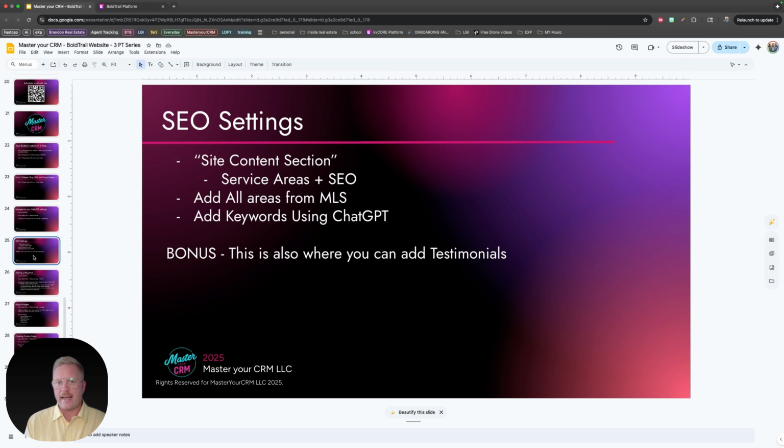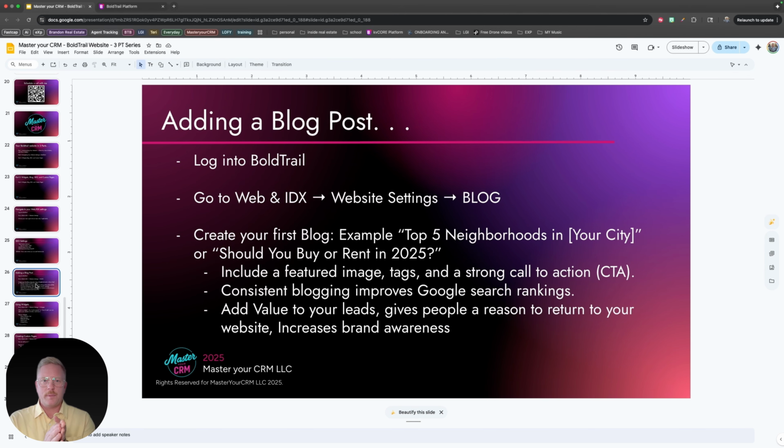We're also going to add testimonials. We're going to add a blog post. How does that work? Well, we'll talk about that. We're going to create a blog post and we're going to include tags, areas, a strong call to action. Some other things you might want to do is be consistent with your blog post, because each blog post that you do will improve your search rankings on Google.